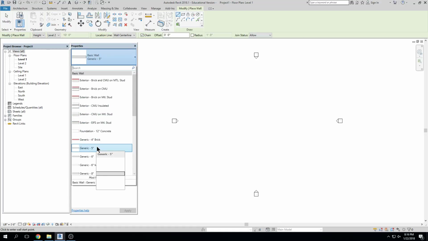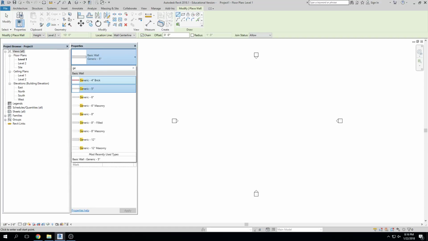If you guys didn't see generic 5-inch and you're trying to find it, you can't see it, Revit has integrated a search option into this menu. So I can type, if I know the name of the wall type, like GENER, it starts to filter out all of the other ones that don't have that name, right?